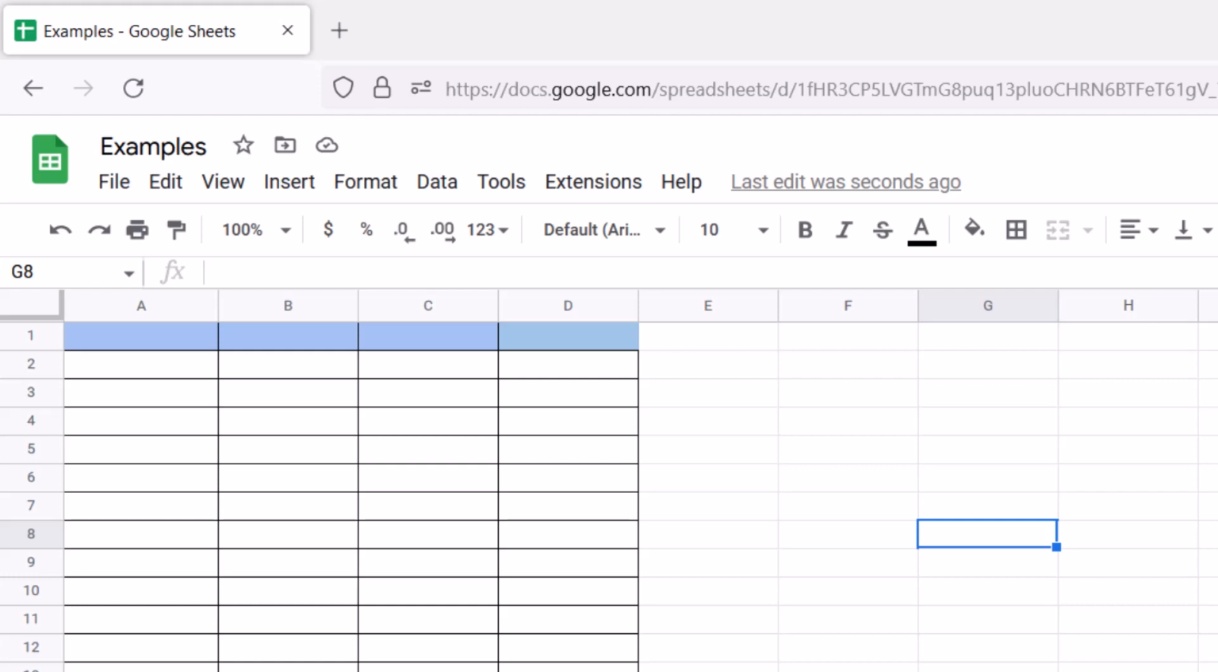Okay, so let's take a look at how you can convert a binary number into decimal. For that we will use the BIN2DEC function. I'm going to put some numbers here and let's see what they will return.